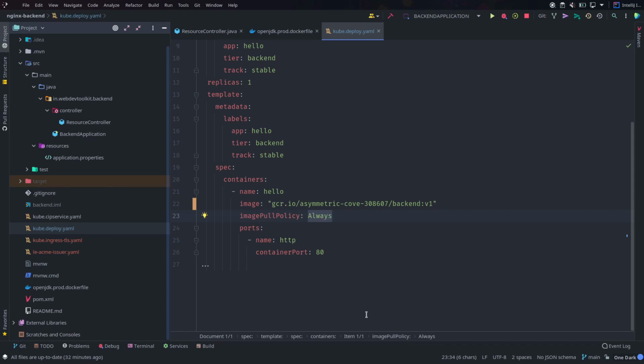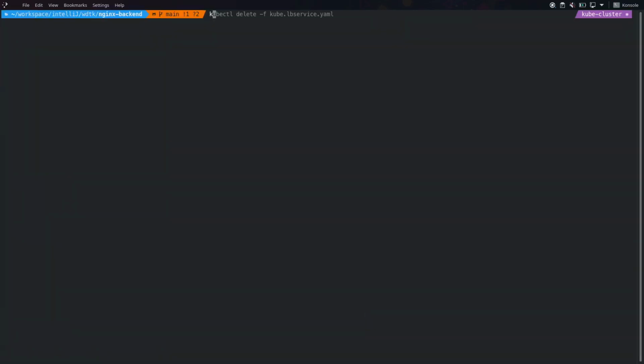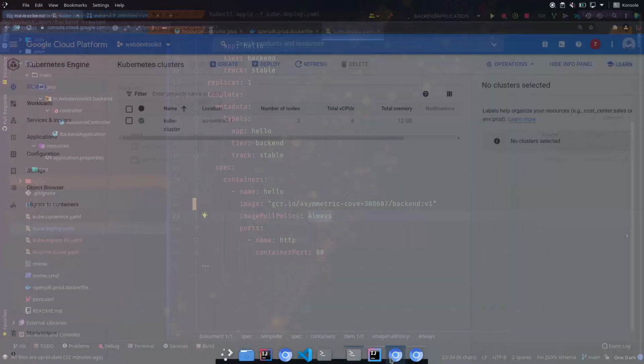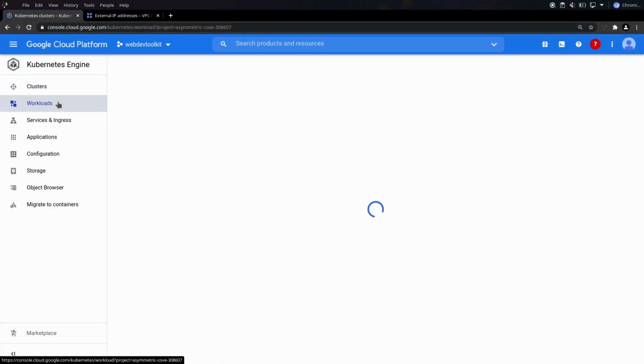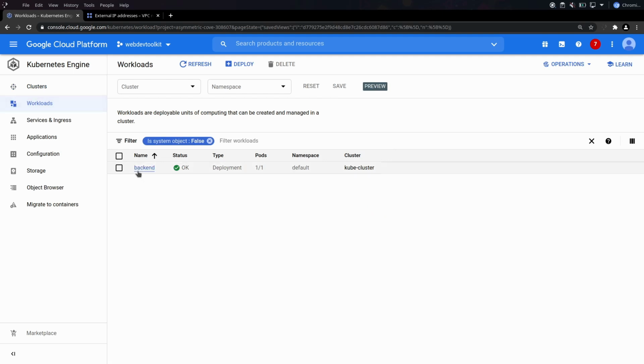We'll deploy this kube deploy YML file using a Kubernetes command. So kubectl apply -f kube deploy YML. Once this deployment job is successful, you can move to our cluster and then go into the workload. There you can see our backend is appearing, the status is okay, and it is serving one pod.